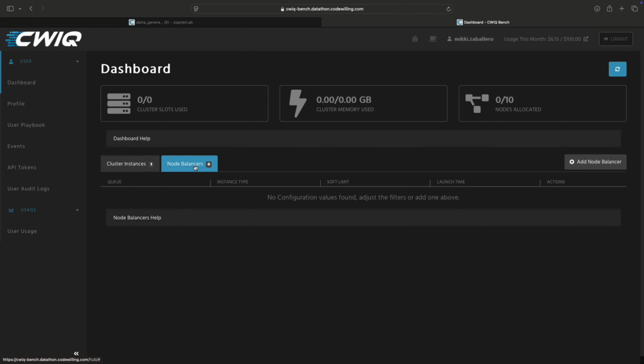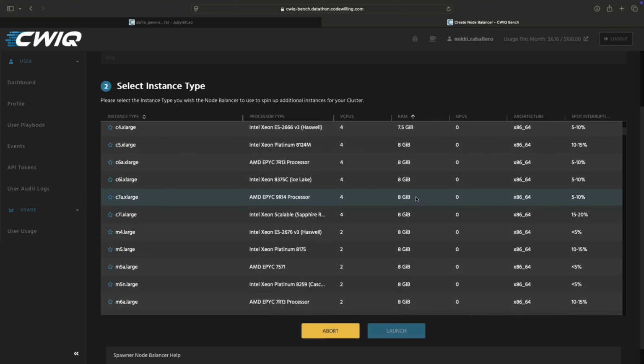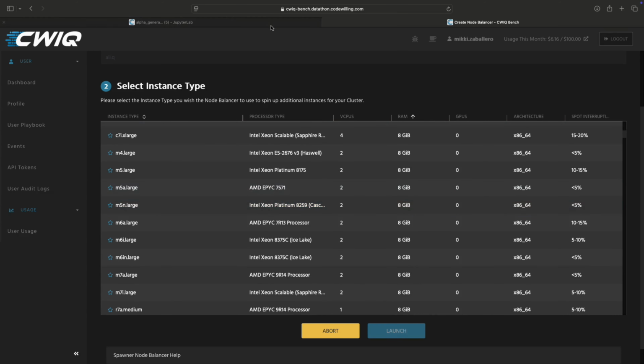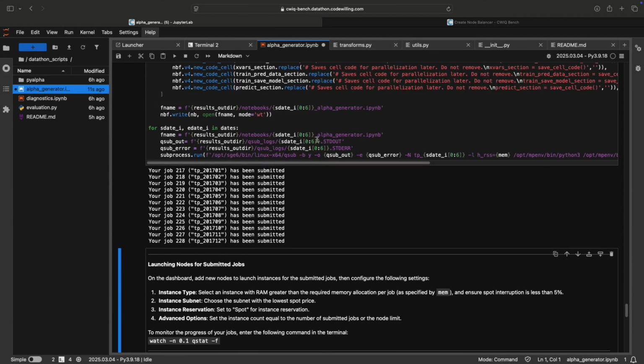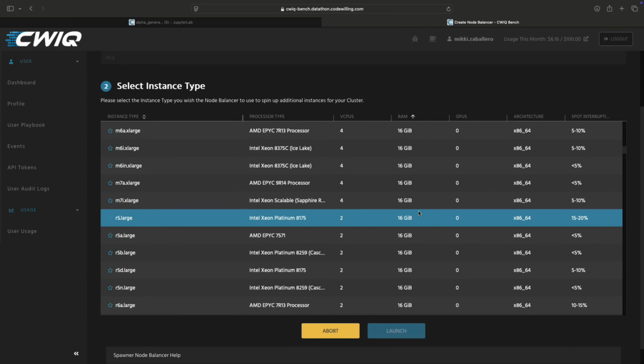In the QuickBench dashboard, just turn on the node balancer and choose which instance type to use. Bench will automatically spawn instances of this type when jobs are distributed. It is important that you select an instance type with RAM greater than what the training and prediction jobs require, so that they will run without running out of memory.